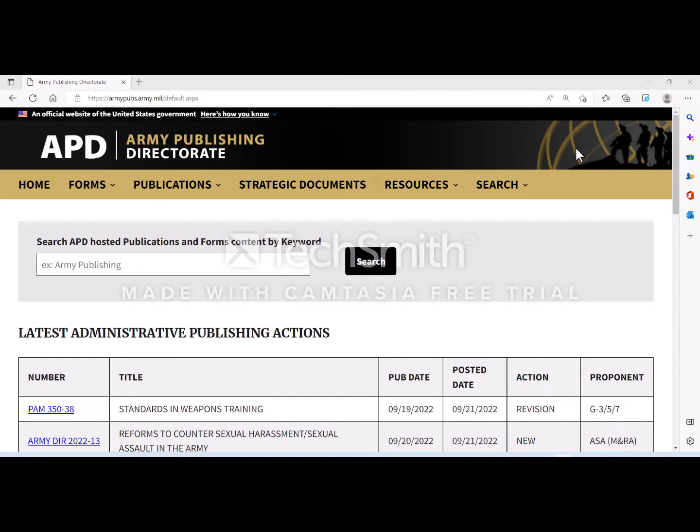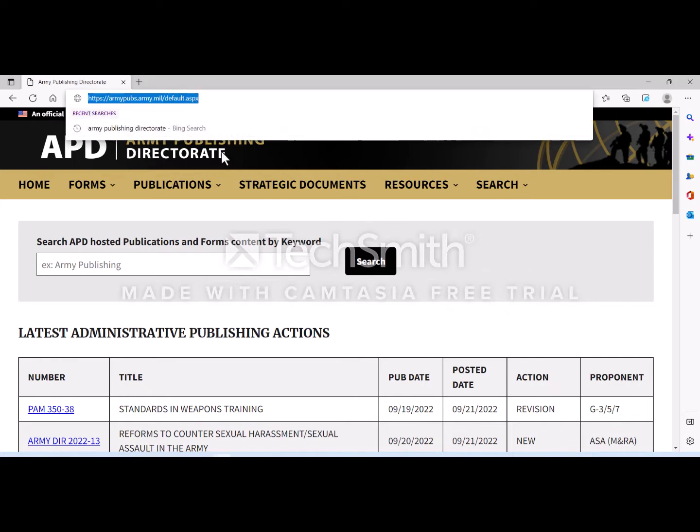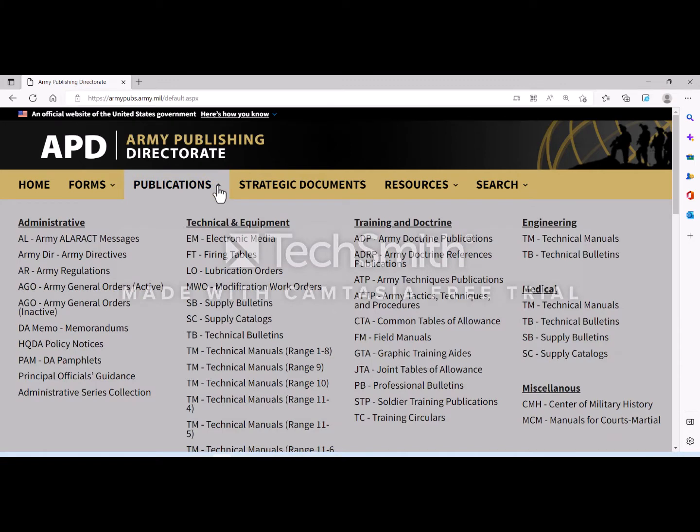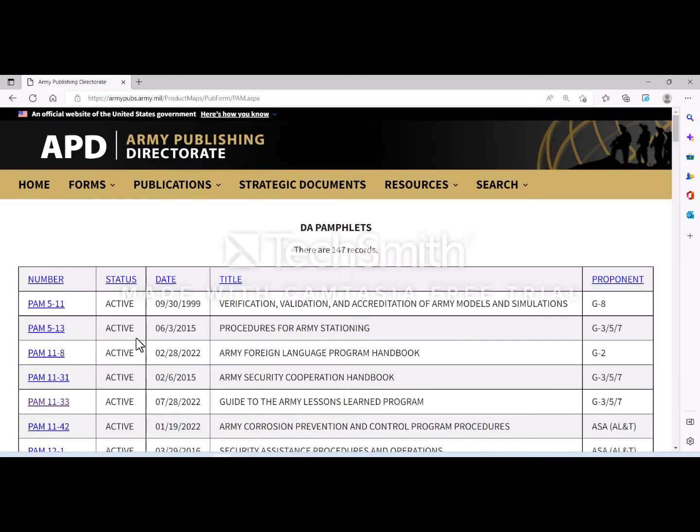The U.S. Army Publishing Directorate is at armypubs.army.mil. Be sure to use the HTTPS. Once there, simply click on the Publications tab and go down to PAM DA Pamphlets and click on that. There you'll see a list of all the DA pamphlets. You want PAM 1133, the Guide to the Army Lesson Learned Program. So click on that.